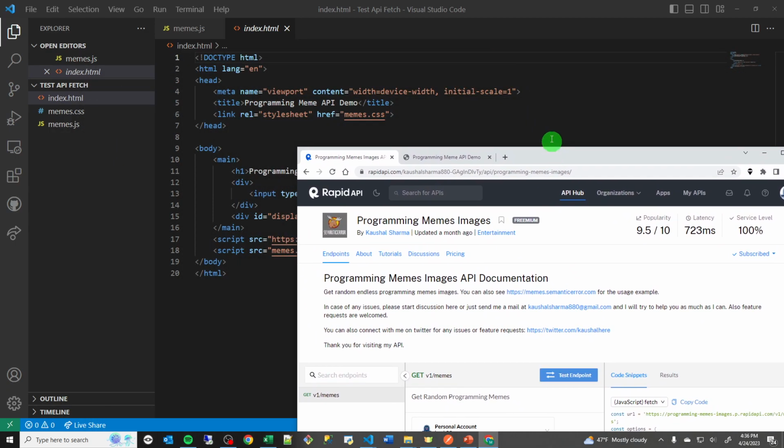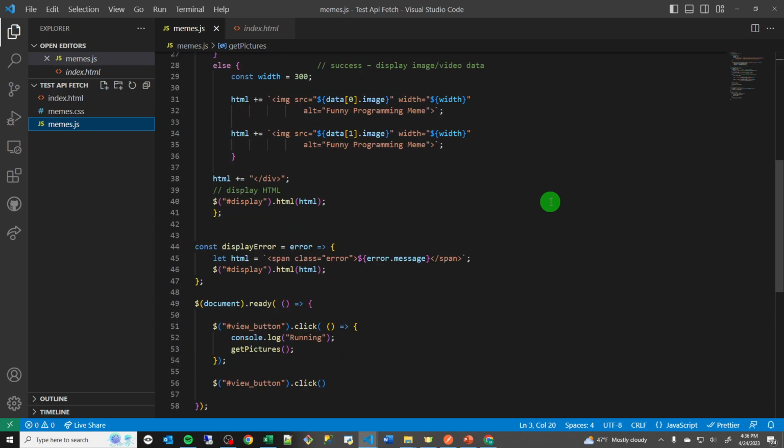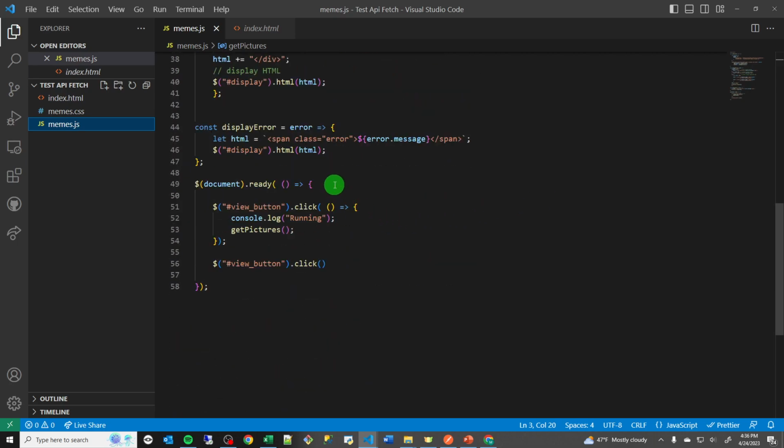All right, so let's look at my code. Let's finish looking at my code. Let's look at the JavaScript. So let's go down here. When my document is ready, I'm logging to the console running. I don't need to do that. That was kind of for troubleshooting for me to make sure things were working like they should. I could take that out probably. And I'm calling this function called getPictures.